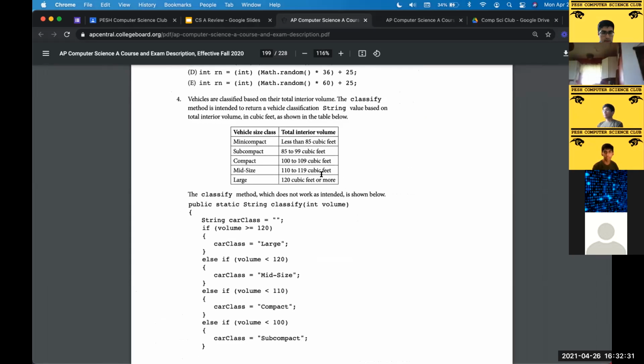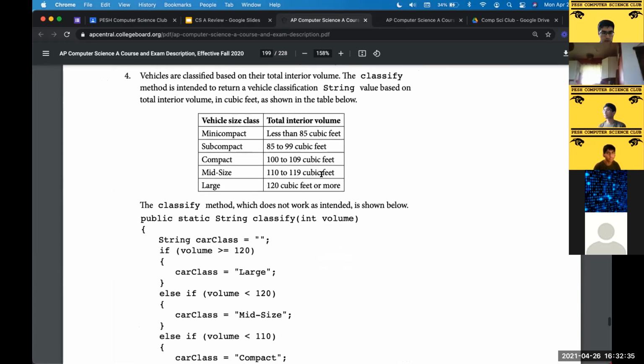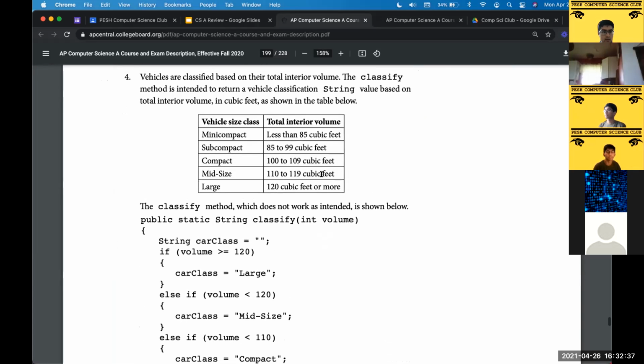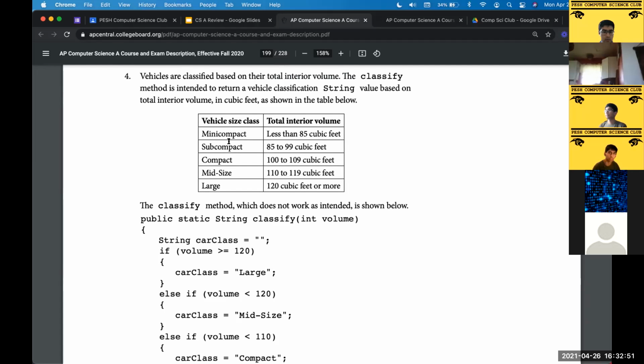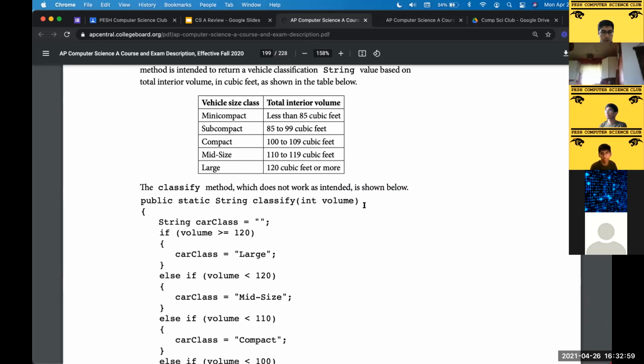And in this next question, we have this code segment over here consisting of multiple if statements. And basically there are these vehicles that are classified based on their internal volume. The classify method is intended to return a vehicle classification string value based on the total interior volume in cubic feet as shown in the table below. The classify method over here does not work as intended because there's a problem with it, and the question will ask us about this problem.